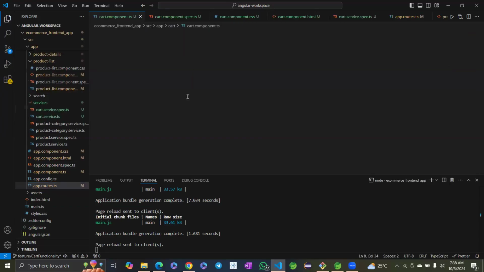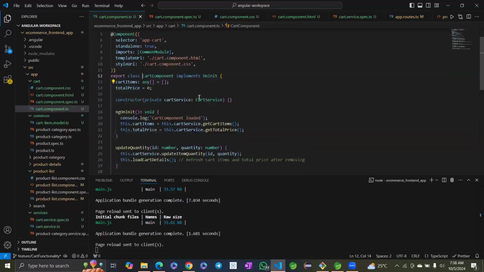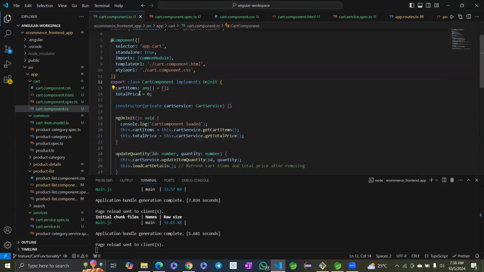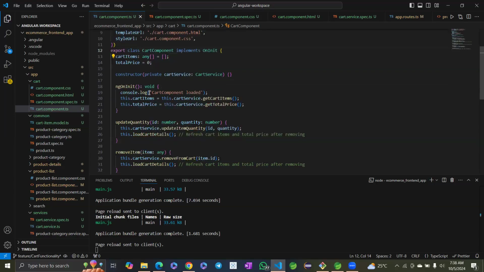So let's go to that component. By the time you call it, initially cart items value will be an empty array, and total price is also initialized with 0. Here in ngOnInit, there is a console log. Just to debug things, I added the console log. By the time you initialize the cart component, these two items will get executed.